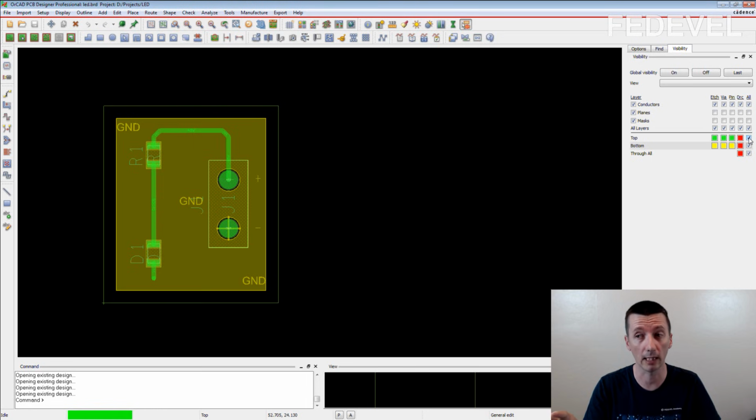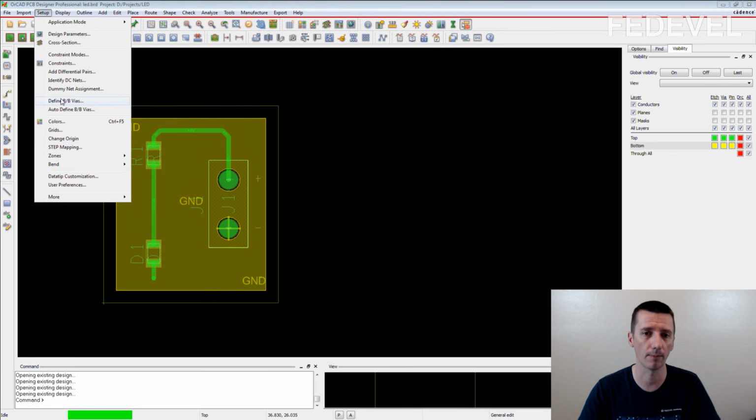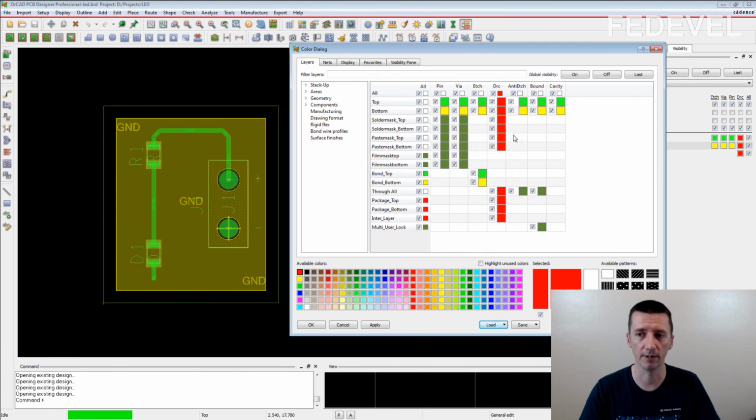If you would like to see and control all the layers, you need to go here, setup, colors. This is a very important window. Here we are going to set up some views. A view is a group of visible layers. And a little bit later, we will use these views to generate output documentation. So it's going to take a little bit of time, but we need to do it.